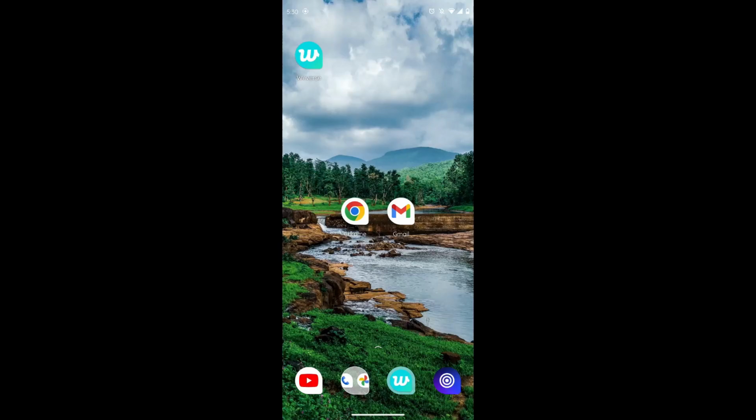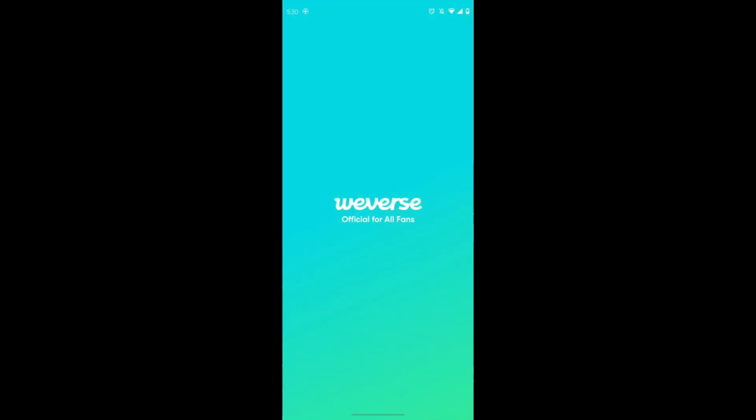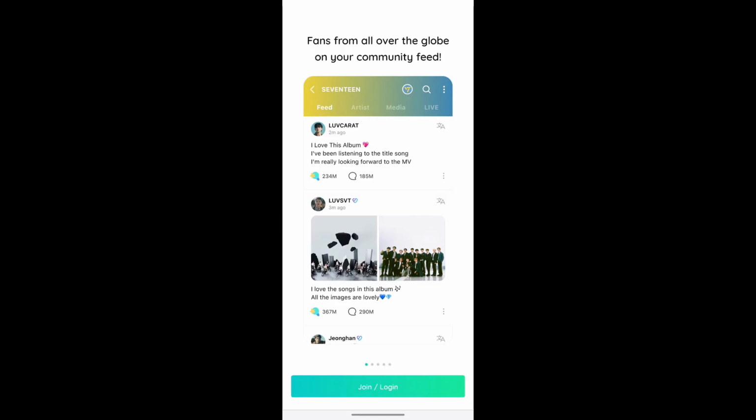So today we are going to learn how to create a Weverse account. If you want to create your Weverse account, first of all, tap on the Weverse application. After opening your Weverse application, tap on join or login.